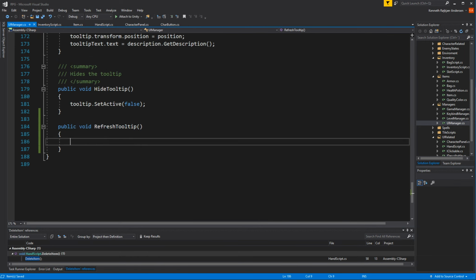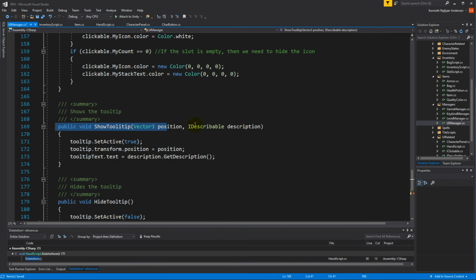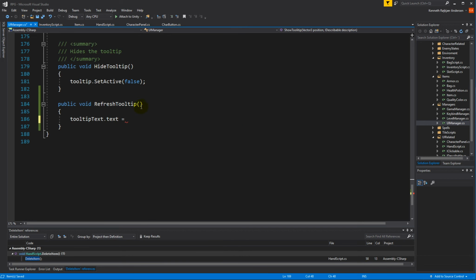And the refresh tooltip function is right there in the UI manager, and it's very simple. We say tooltip text.text is equal to, well, what do we have up here? When we show the tooltip, we take in a position and we take a description. Well, we actually don't need a position right now because when we refresh the tooltip, we expect it to be on the same position as just before. So we just need a description right there. So we can say description.getDescription.